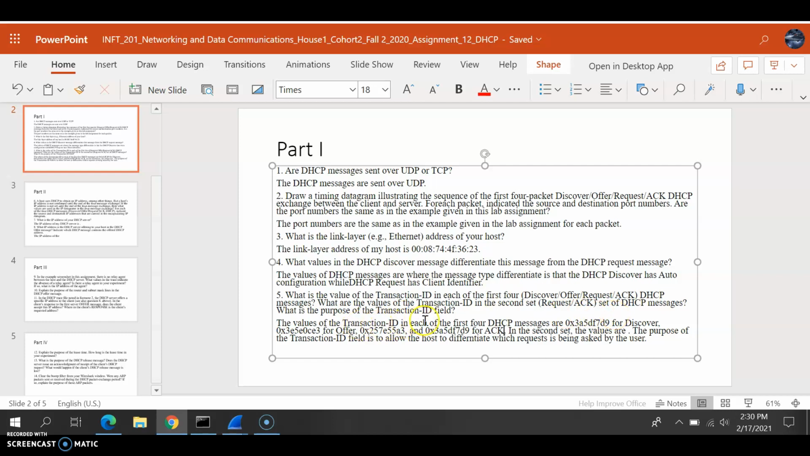And what's the purpose of the transaction ID field? I already wrote down that the purpose of the transaction ID field is to allow the host to differentiate which request is being made by the user. Say I'm asking for directions to get to a specific location, and then somebody helps me. It's like a fast food restaurant chain: one customer asks for a hamburger, another asks for french fries. Basically, while tracking DHCP, you could think of it like a fast food chain system.